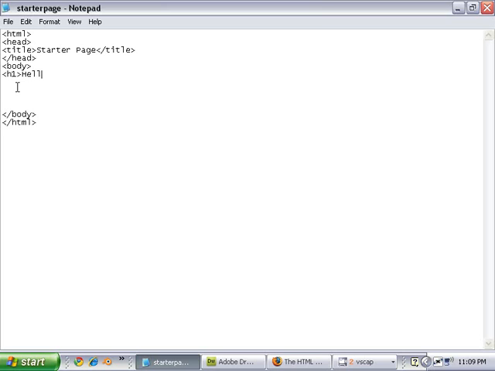So H1, hello world, and we're going to close that H1. And then let's make a paragraph. So, for instance, P. This is a paragraph, close P. We could also do another paragraph so you can see exactly why they're called paragraphs. This is also a paragraph, close P. Alright, so we're going to save this.